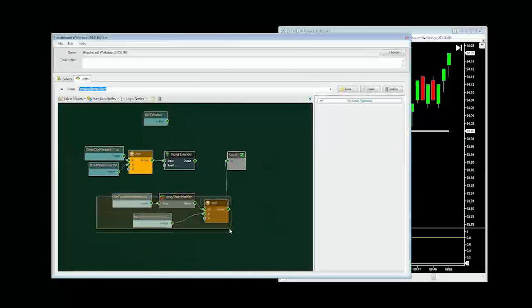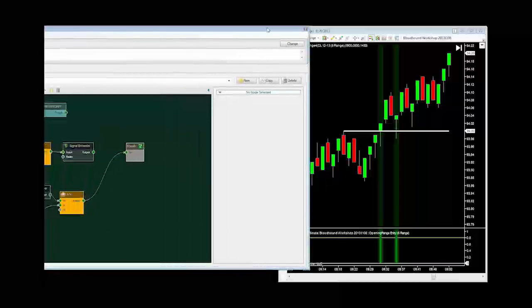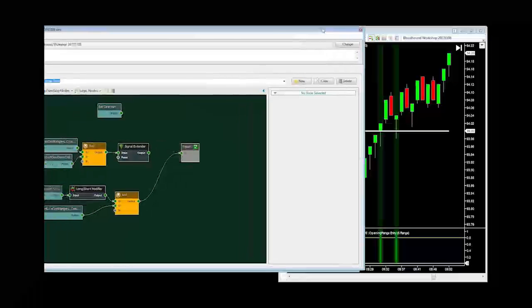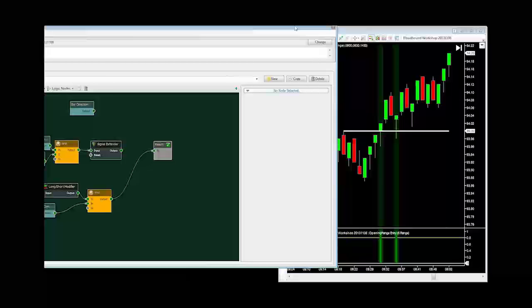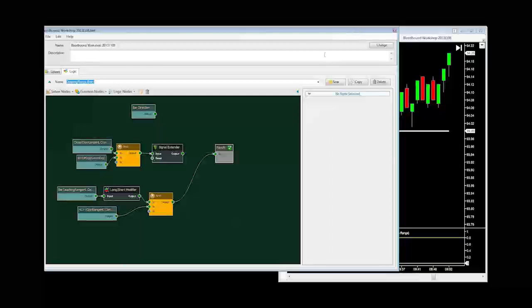But let's do this. Let's try to connect this all together into something useful. So it has to be a pullback, right? So we want the initial breakout, and then we want, let's connect all of these together with an AND node. Let's see what that gives us here.